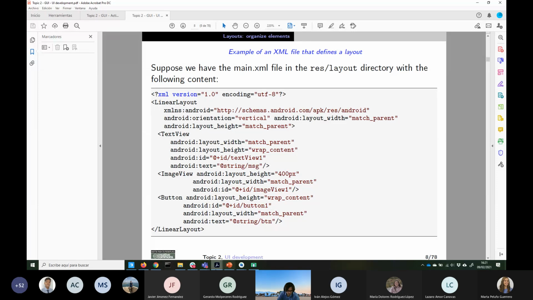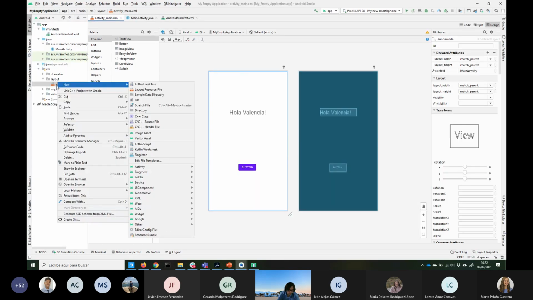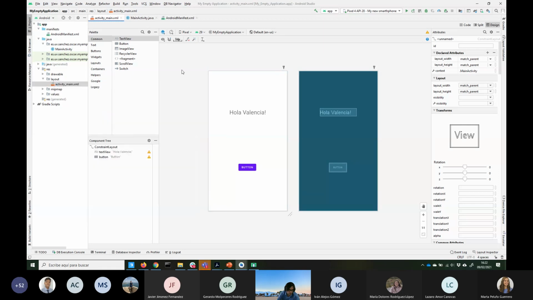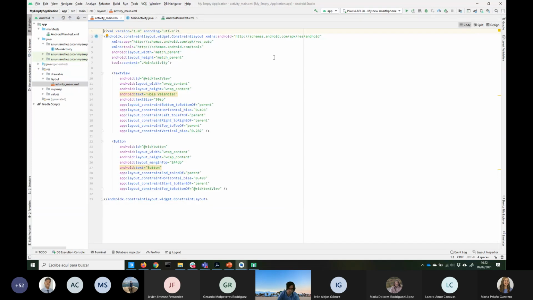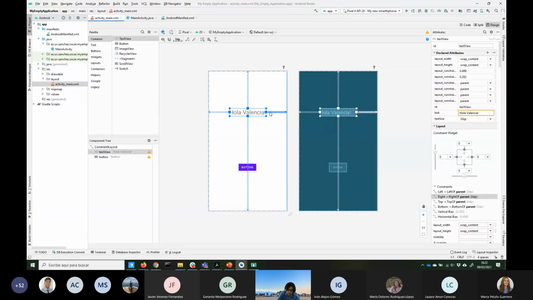Let me check if we can open that. What else? Here you're in the design view. You can also see the code view. This is the XML that is generated when we modify things. For example, you have here a horizontal bias of 0.498 in the TextView. Maybe we can, let me see if we can, no.